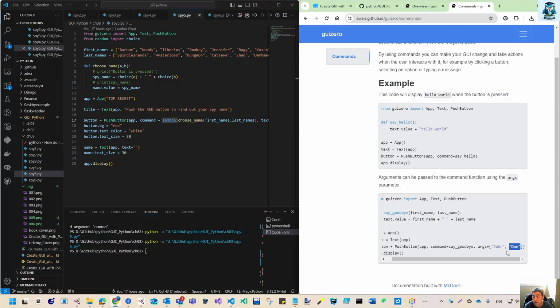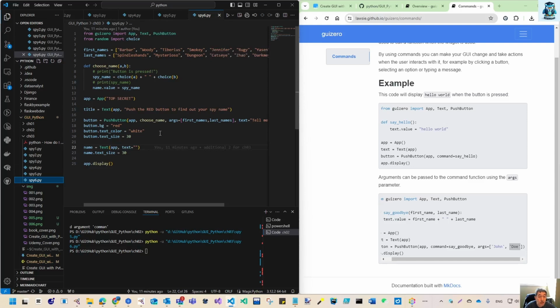Here this sample transfers just strings, so they have single quotes for those string texts. But for our sample, we want to transfer a defined list, so we don't need single quotes. We just need this list variable name. Based on that, I have created our SPY 6. In SPY 6 I avoid using the lambda. I just use choose name, which is our function name. Actually, you can use command equal, but you can simplify and remove that.